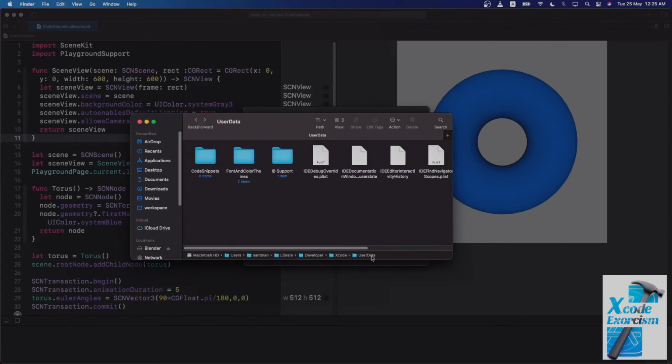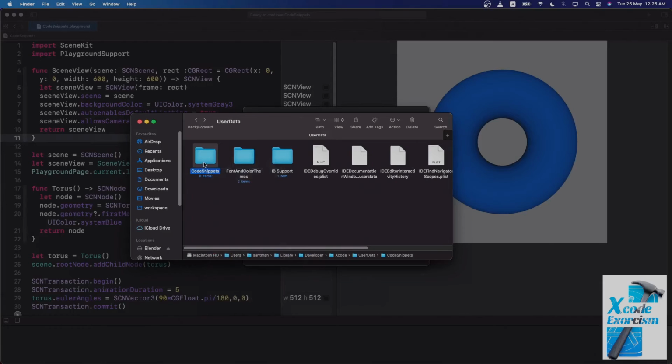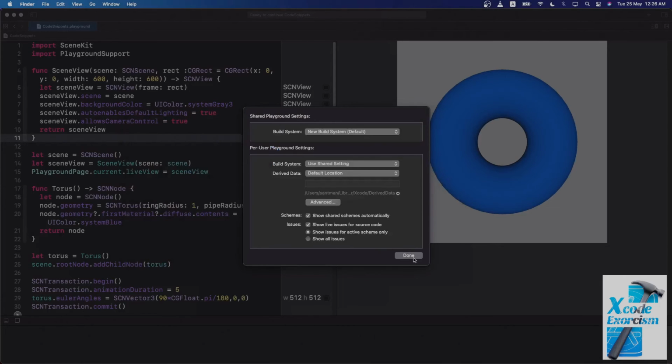If you want to share the code snippet you have created, you can share it via email or Google Drive or iCloud. It really does not matter. You can zip it and save it and then unzip the same Xcode snippets in your new Mac or any other new machines you have. So this is how you can save the code snippets. Let me click done.